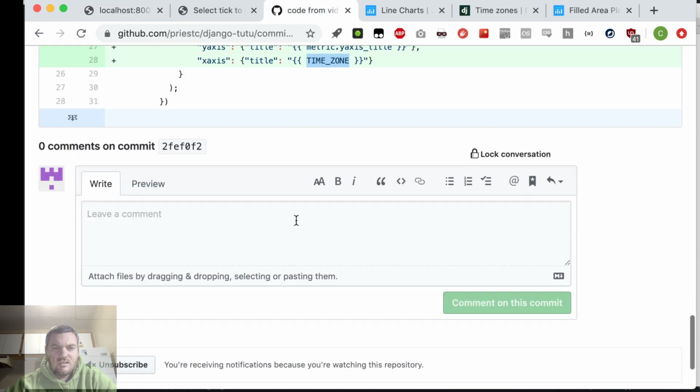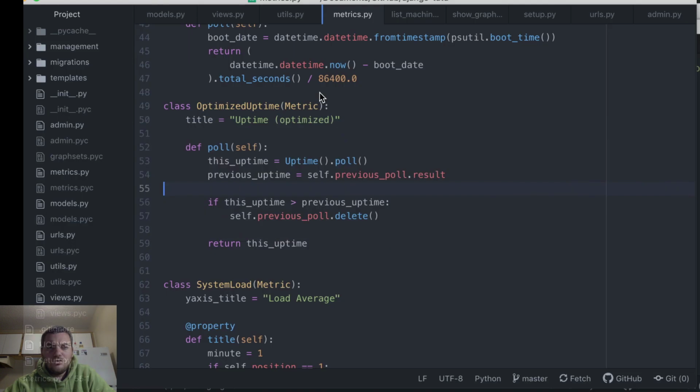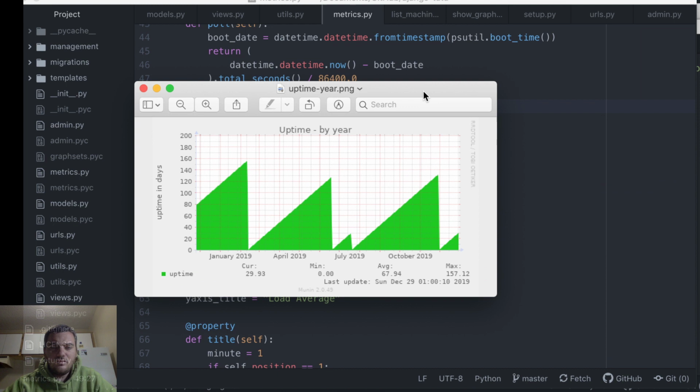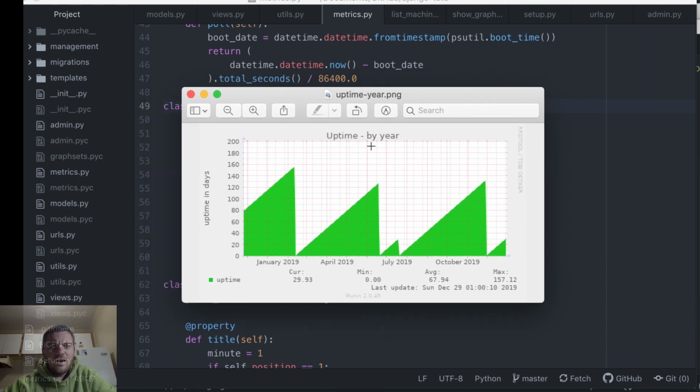And that's it. So in this video, I'm going to build out this optimized uptime metric. First, I'm going to explain why we need this metric. So right here is a graph made by Munin that shows uptime.